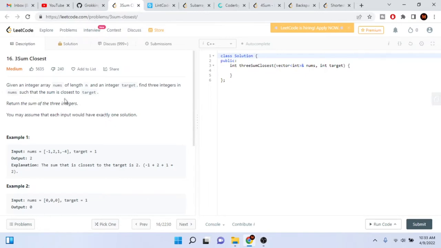Anyway, so this is very similar to the previous problem, except now our target is a different number, and we want to find the closest triple sum to the target. So we have negative 1, 2, 1, negative 4, and our target is 1. The closest triple sum is 2, because the sum of negative 1 plus 2 plus 1 is equal to 2, and that's closest to 1.